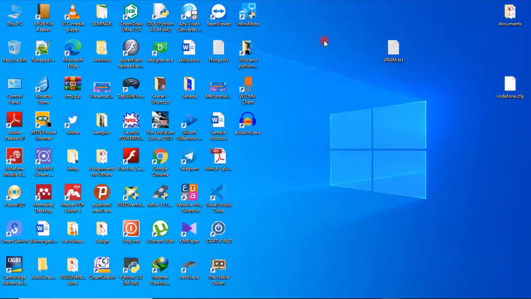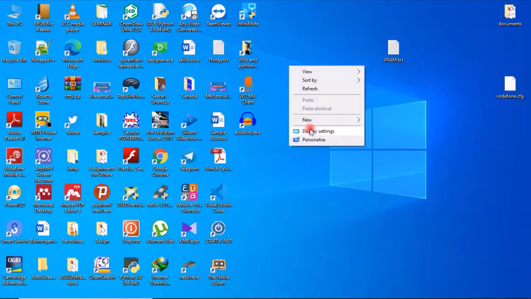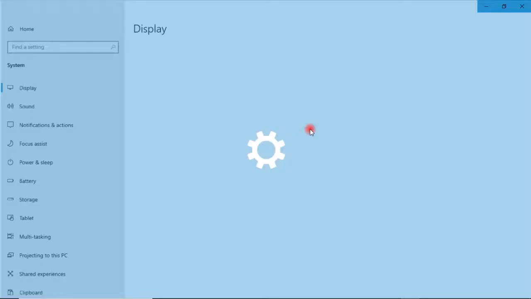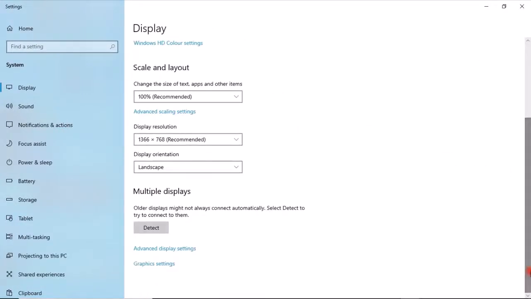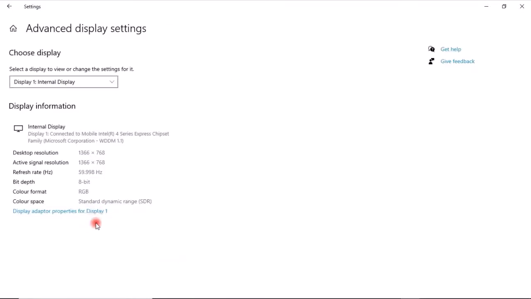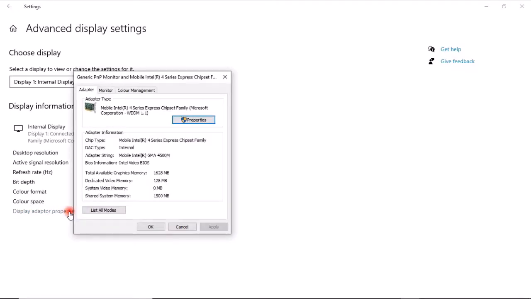Now after restarting the machine, let's go ahead and check for the dedicated video memory. So you right click on your desktop again, go to display settings, and wait for it to open. My machine is a bit slow, pardon me for that. Now we scroll down and click on advanced display settings. Then we click on display adapter properties. Boom, and we are there.